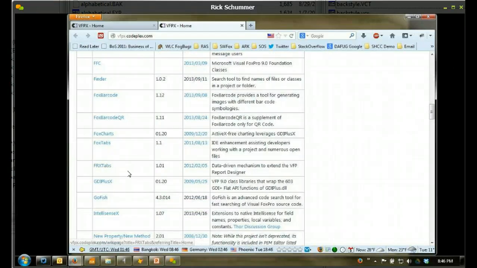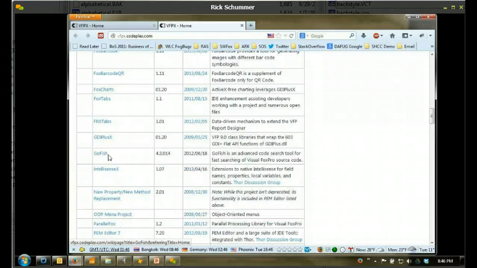Anyways, FRX tabs is a way to data drive the report tabs on the report designer. GDIPlusX is a graphing tool that allows you to implement GDI+ API functions. Go is a great tool for searching for text within your source code, much like Code References, but way, way, way faster and way better.